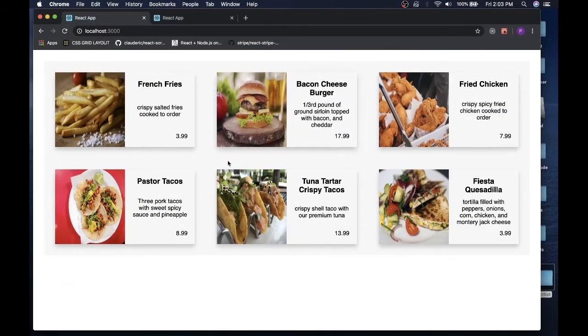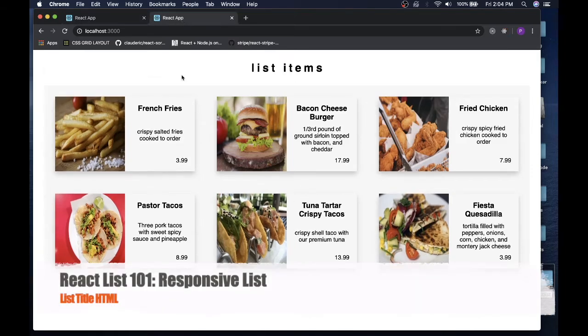That's perfect. That's nice and smooth. A nice smooth animation for each one of our list items. Great job. Let's keep moving forward with this. The big change we have left is this list title.